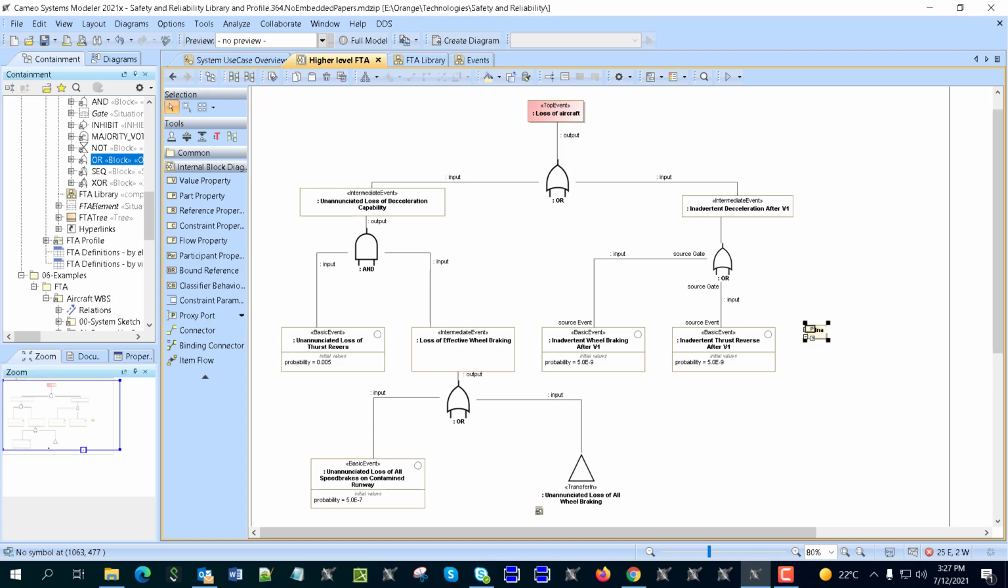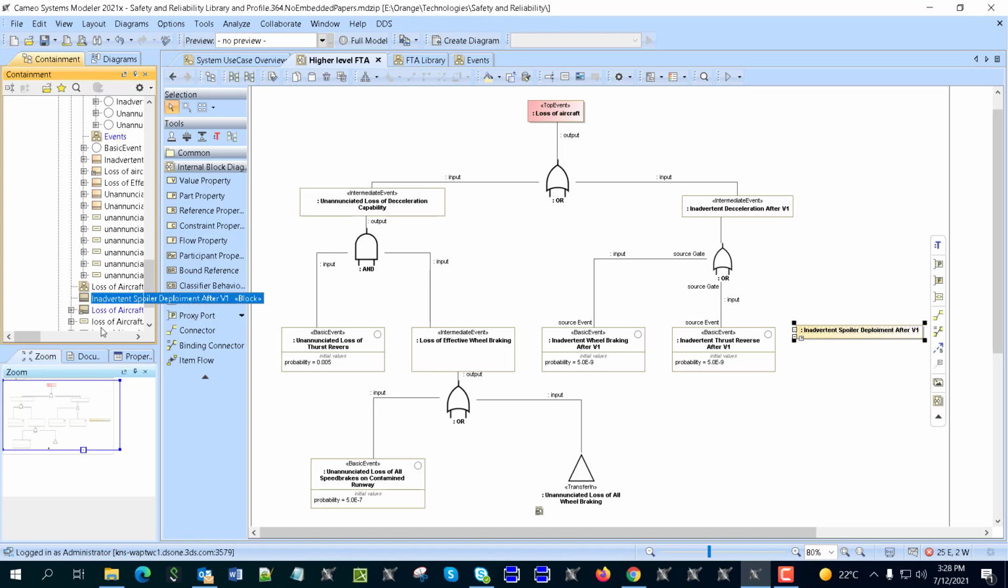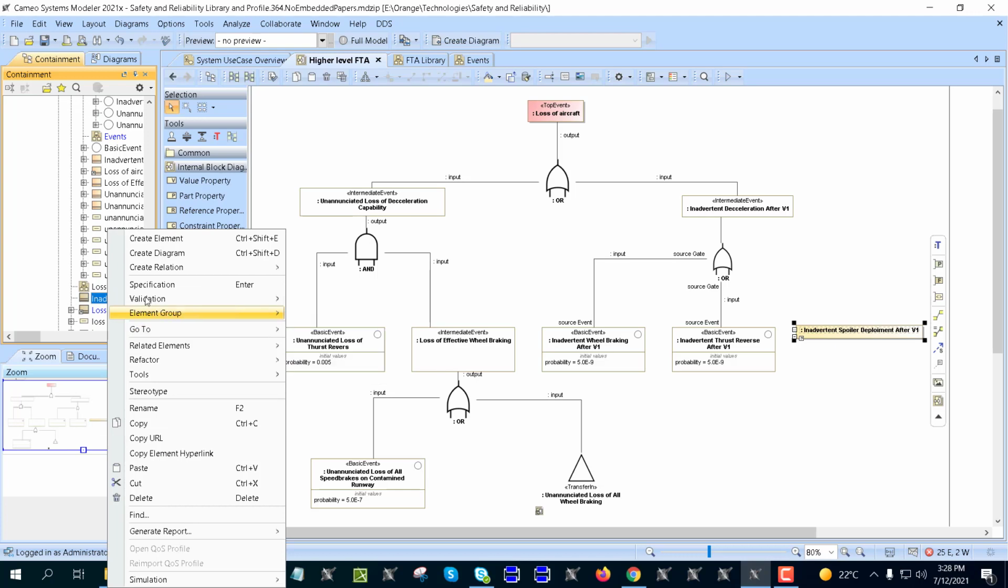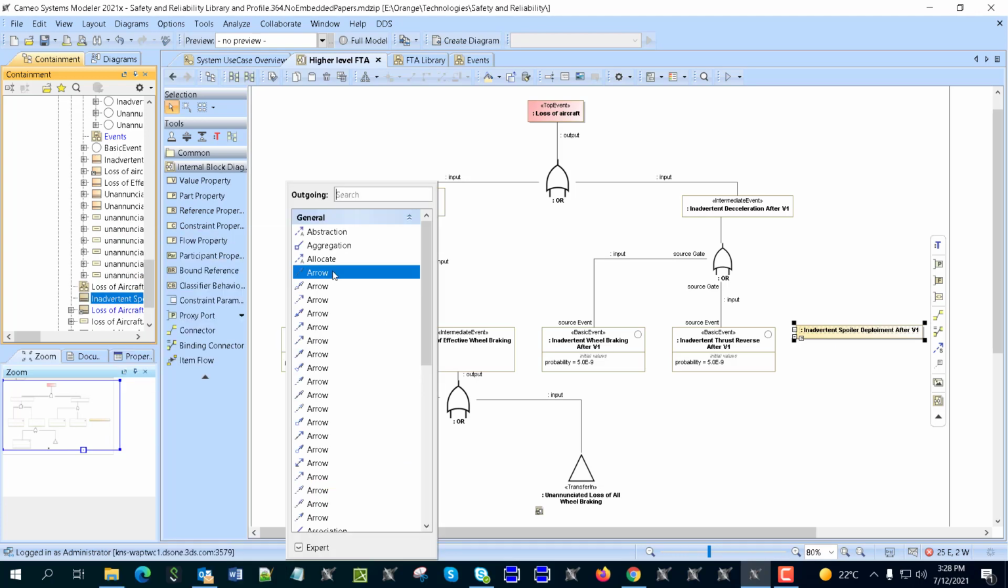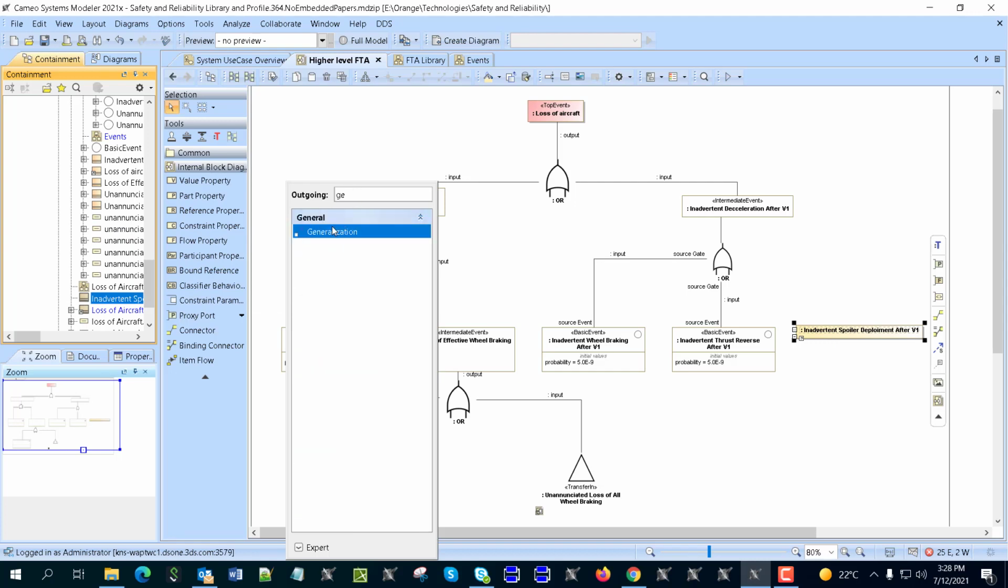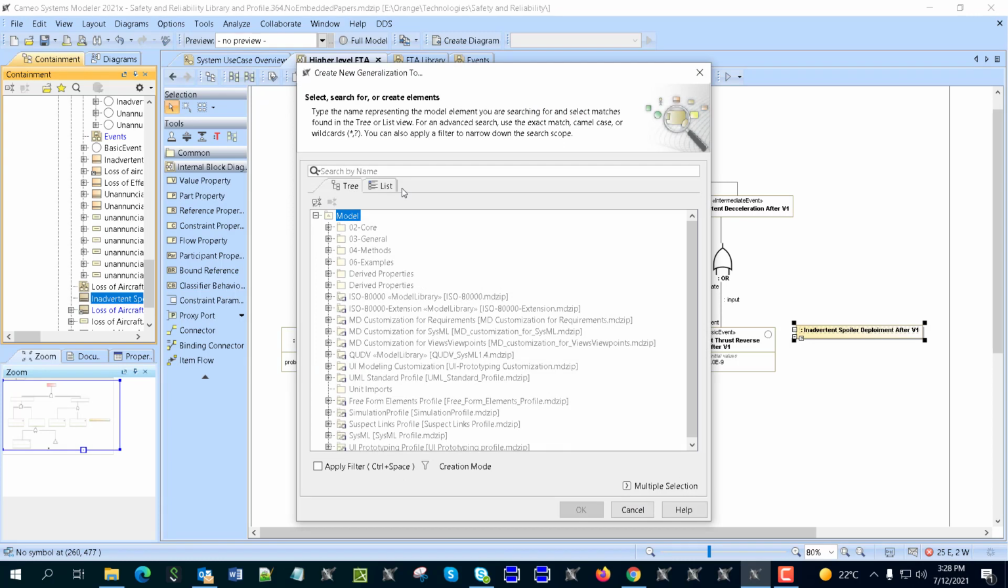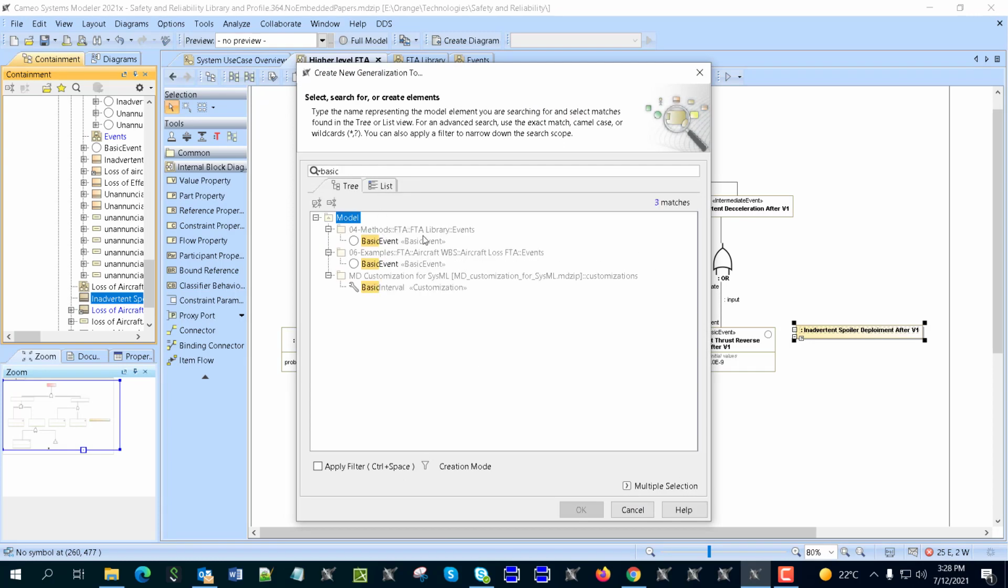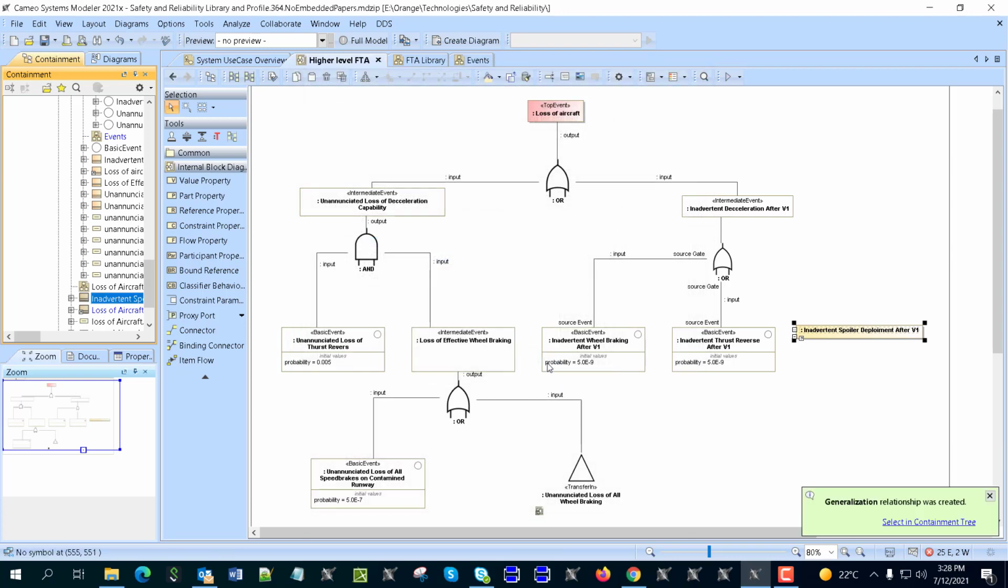Now we are going to create a new event, which will be inadvertent spoiler deployment after V1. As a result, a block was created, which we need to go to and inherit from basic events. So go to create a relation, outgoing generalization, and it will be basic event. So here we have this basic event as part of the fault tree.